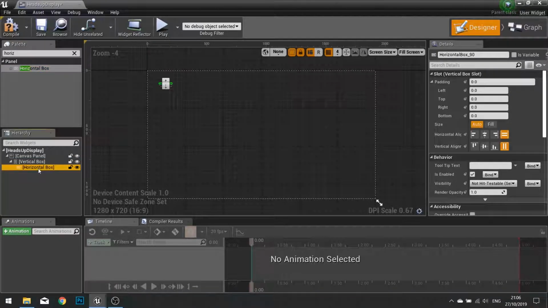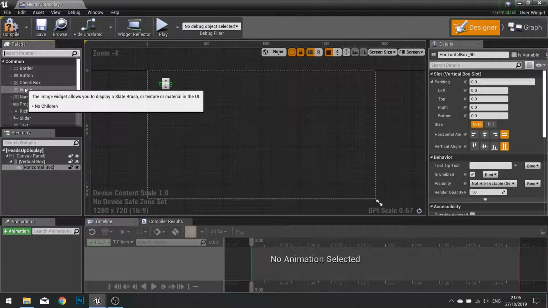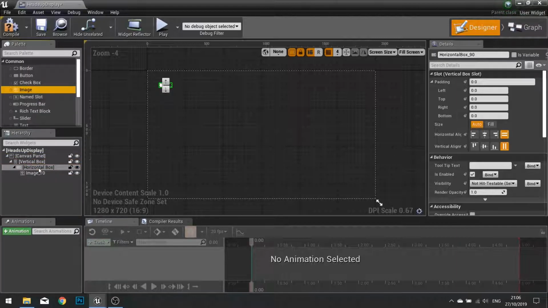The horizontal box does what you think it would do. It takes its contents and stacks them horizontally, much like the vertical box does it, but vertically. So in the horizontal box, we're going to have the series of hearts indicating the player's life. So there will be images. Drag one image into your horizontal box.